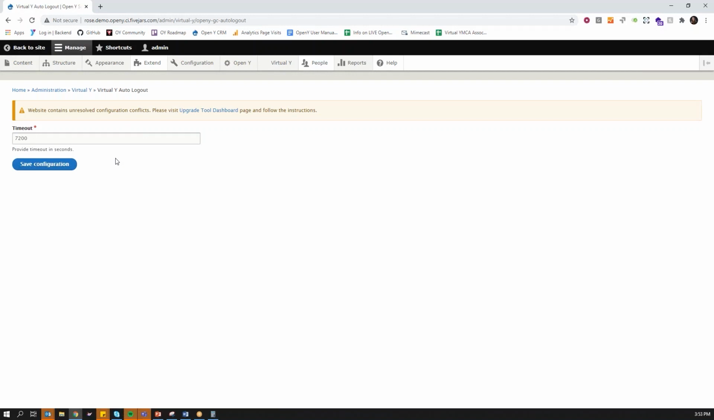So a fun Drupal quirk is everything is measured in seconds. I guess measure every moment, as they say. So you'll have to do a little bit of math in here, but I will tell you the default 7,200 seconds equals 2 hours. So if that's too short for you, you don't like that, feel free to break out the calculator and bump that up. I believe that 24 hours is 86,400 seconds. So we could say that, and so every 24 hours then someone would be kicked out of Virtual Y and would have to re-enter their credentials to interact with you again.